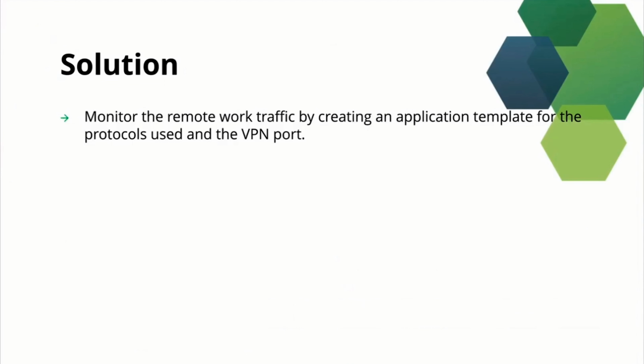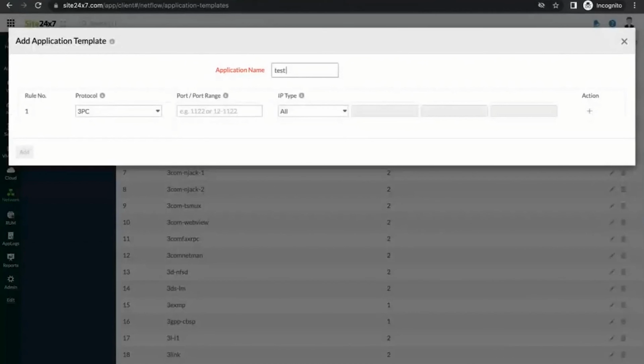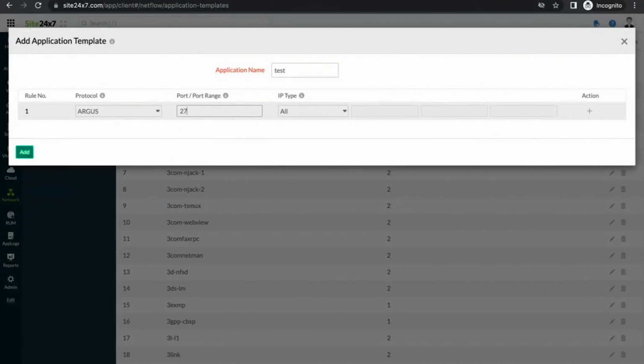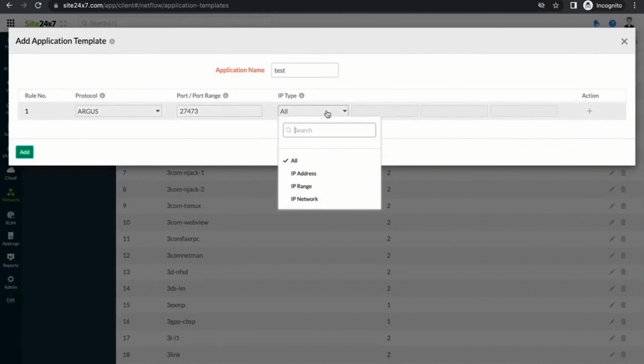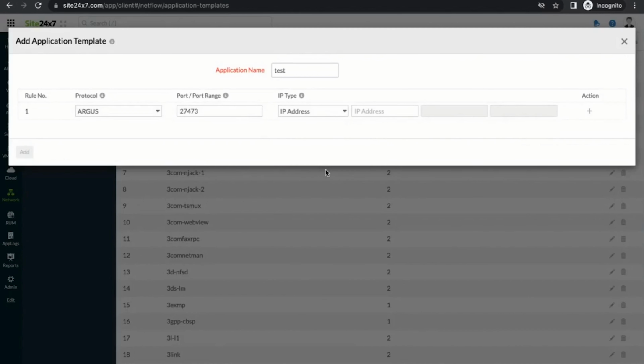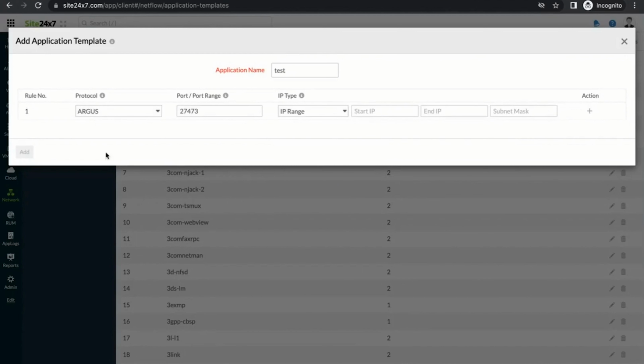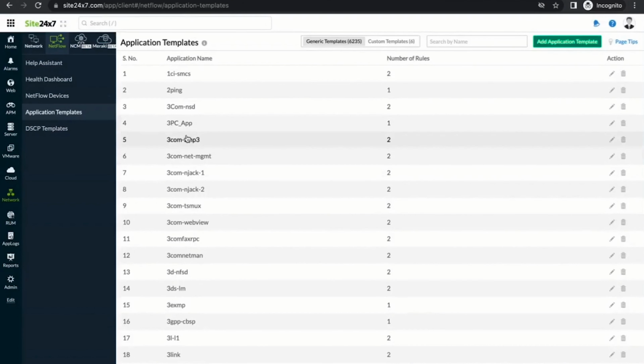You can create an application template for that. For example, add an application template, click here, give a name and choose a protocol and then some port number that this particular protocol uses, and then choose the IP address, like all IP, or you give an IP address range or whole IP network and all that, and you just give add. So once you add this, you'll be able to view something like this.